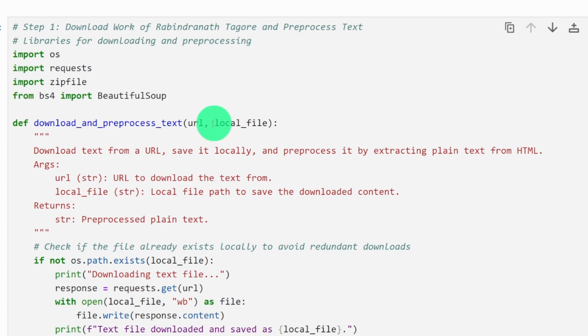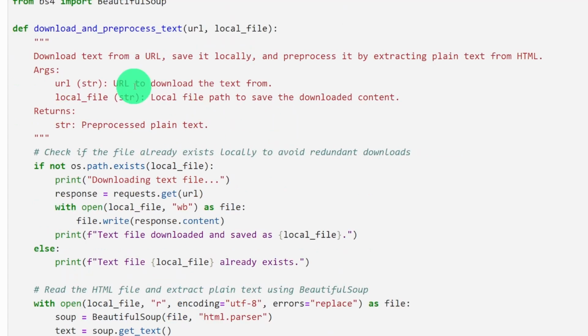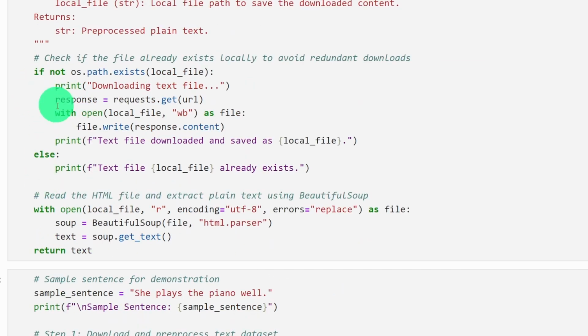We'll be giving the URL and then we'll store it in a local file. In this function, we are first checking the download path, and if it's not there, then we'll start downloading this file from the given URL, and then we'll start writing to the local file. Since we might have to run the code again and again, once it's downloaded, we should not try to download again, rather we should use it from the local file. This is the code here. If it doesn't exist, it will download, otherwise it will show that the file already exists.